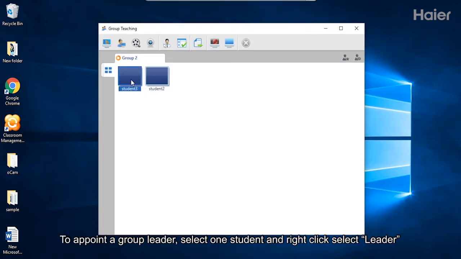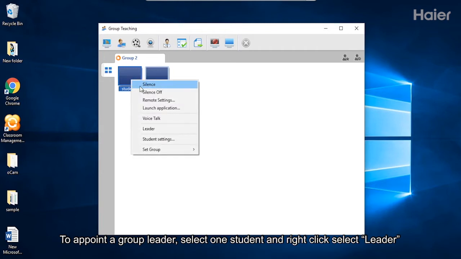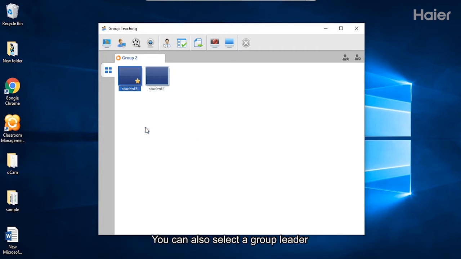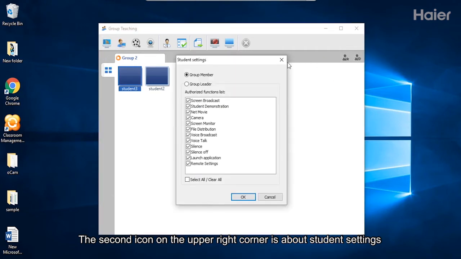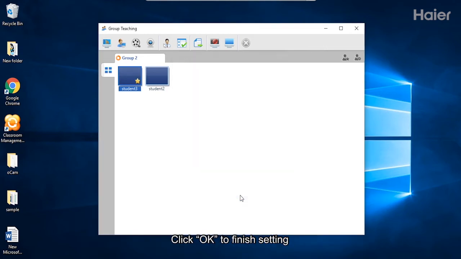To appoint a group leader, select one student and right-click Select Leader. You can also select a group leader by clicking the first icon on the upper right corner. The second icon on the upper right corner is about student settings. You can select the authorized functions in the list to the group leader. Click OK to finish setting.